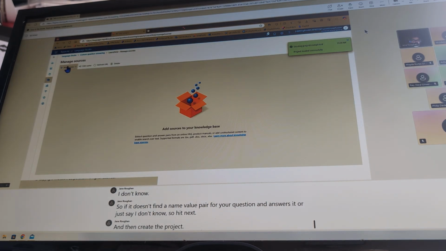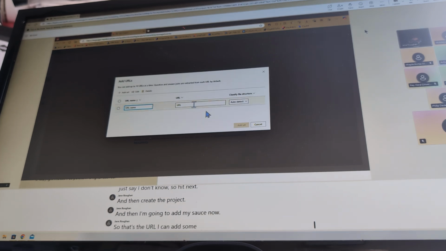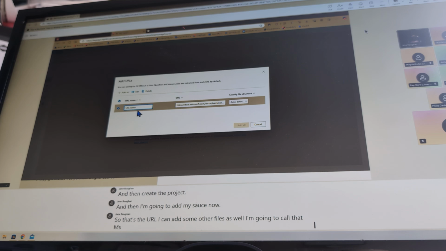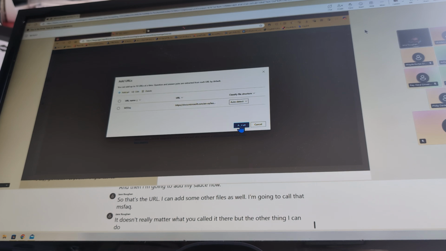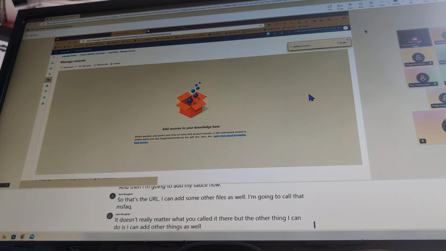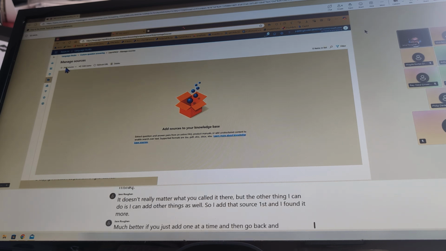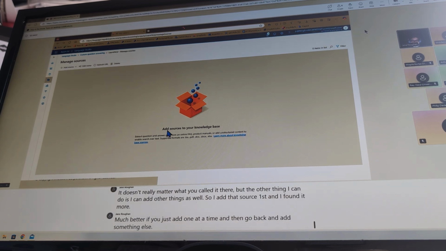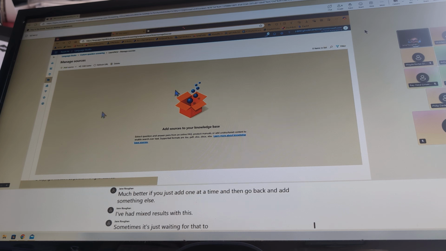And then I'm going to add my source now. So that's the URL. I can add some other files as well. I'm going to call that MSFAQ. It doesn't really matter what you call it there. But the other thing I can do is add other things as well. So I add that source first. And I found it much better if you just add one at a time and then go back and add something else. I've had mixed results with this sometimes. Just waiting for that to index, I suppose.